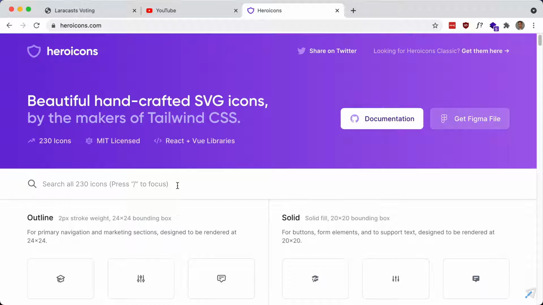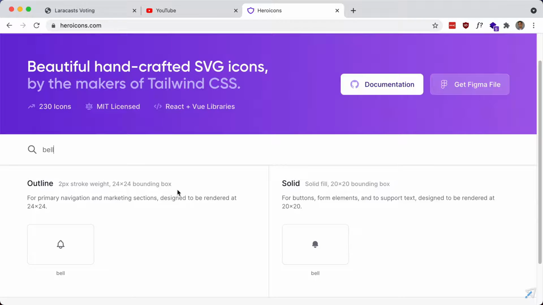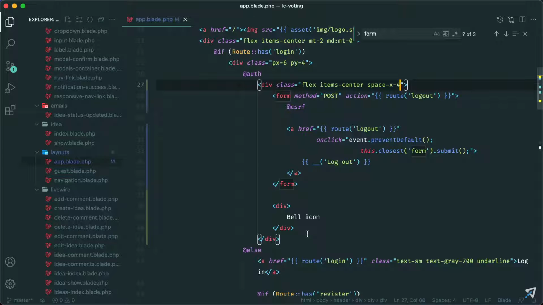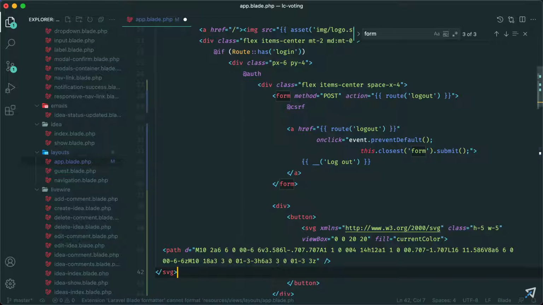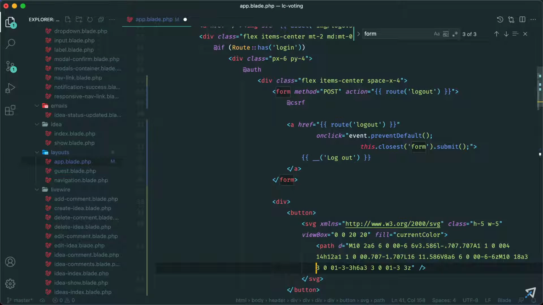Okay. So let's grab the bell icon from Heroicons. Let's look for bell or notification. Let's go with a solid one. So we'll grab the SVG here. And this is going to be a button. So let's go ahead and add a button. And let's paste that SVG in here. Okay. Let me just reformat this. And let me get rid of this. And let's see if this renders okay.